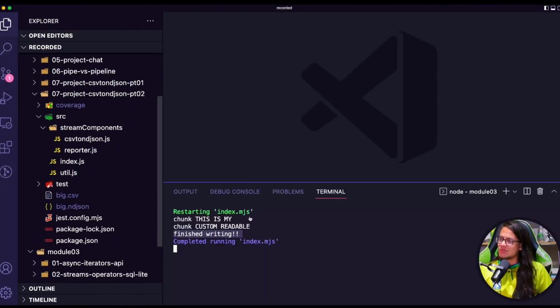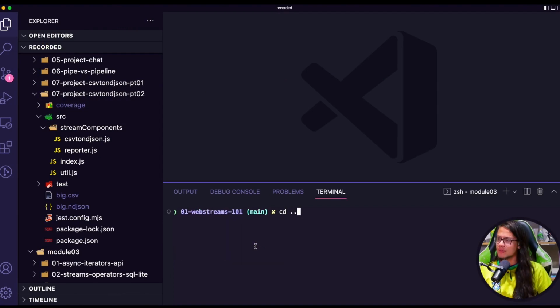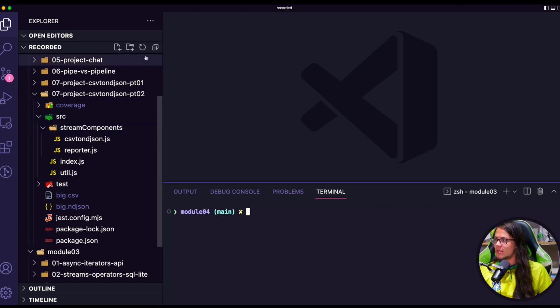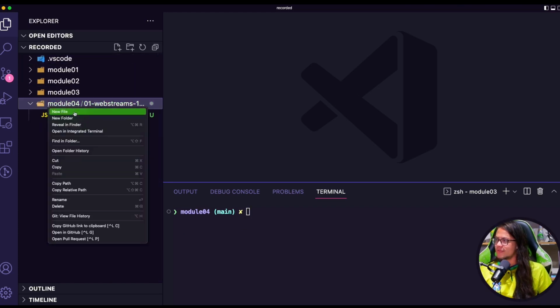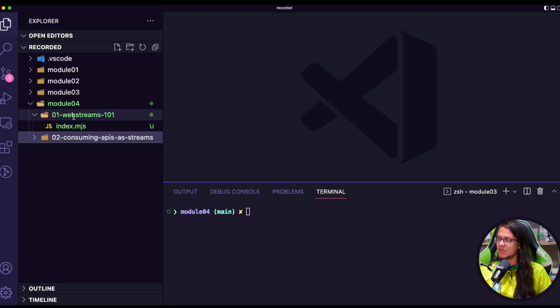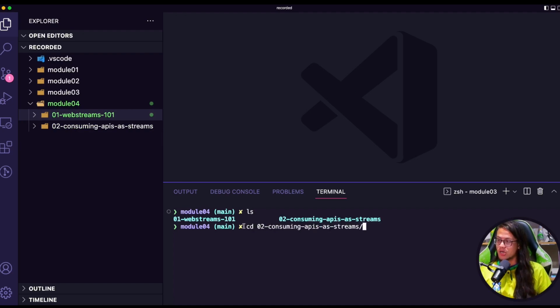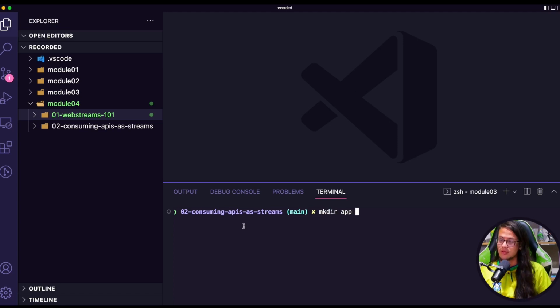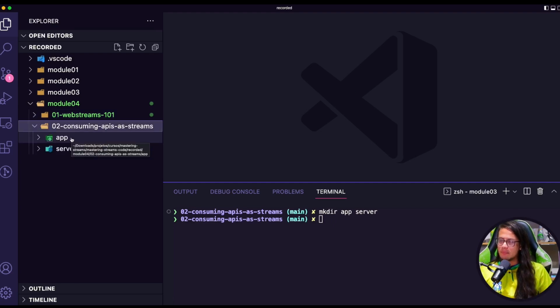Sick of just listening about it? Time to get hands-on. Let's close the other application and let's create our project here. So I'm gonna go to the fourth module and I will write consuming APIs as strings. So this is gonna be a full project. We're gonna create two different applications here, right? The app is gonna be our front end, and the server is gonna be our backend application.